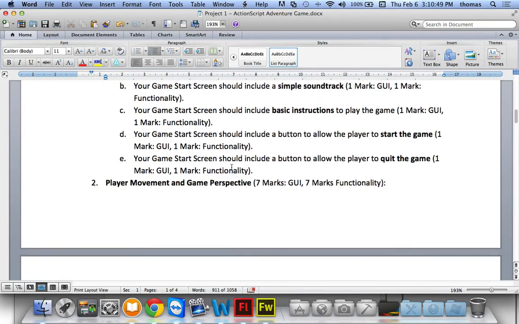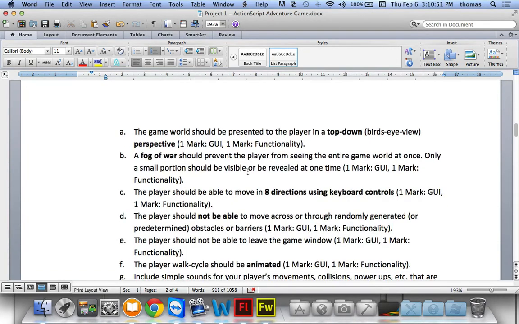Your player movement and game perspective, like I said, it's going to be this top-down view, right? The fog of war should prevent the player from seeing the entire game world at once. Only a small portion should be visible or be revealed at one time. I'm going to say just be visible, be revealed. I might put that as a bonus. If you can, like, as you walk, you see more. As you walk, you see more. That's a little bit more complex and takes a lot more work to do.